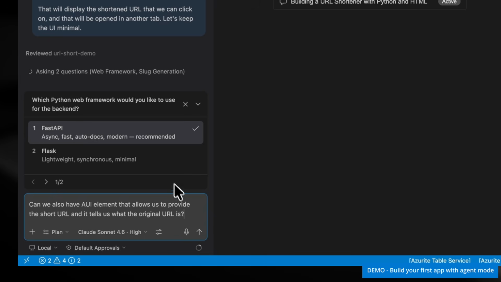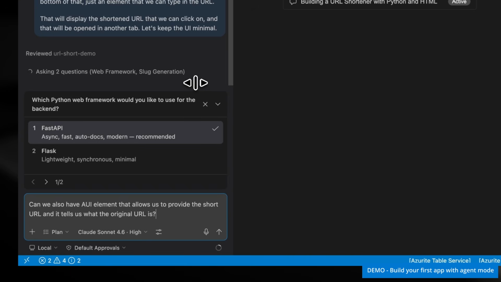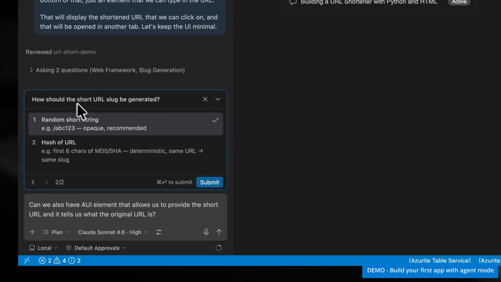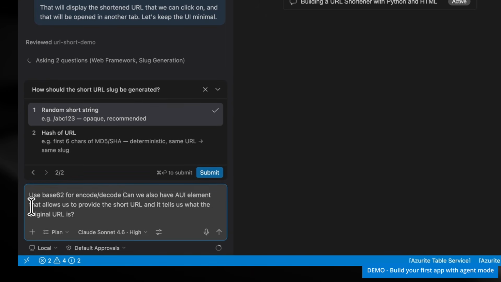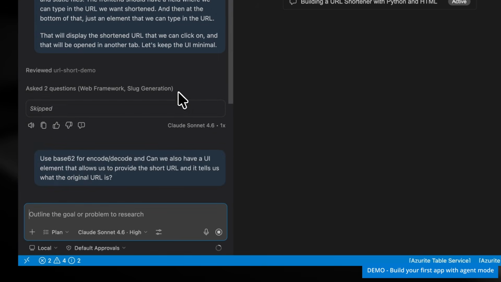Then I am going to send this off, but actually here we have a functionality of plan mode, which is to ask us questions to better understand what we're trying to implement, right? It's asking about the web framework. I do want to use FastAPI. That's correct. And how should the short URL slug be generated? A random short string or a hash of the URL. Actually here, we're going to say use base 62 for encode and decode. And we're going to go ahead and send this off as a follow-up.